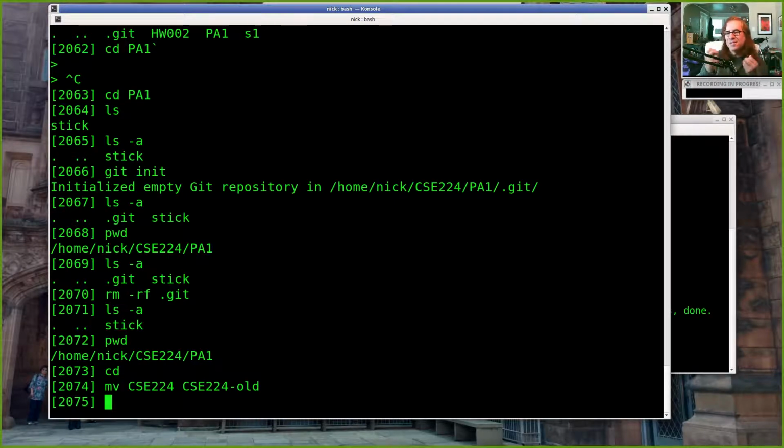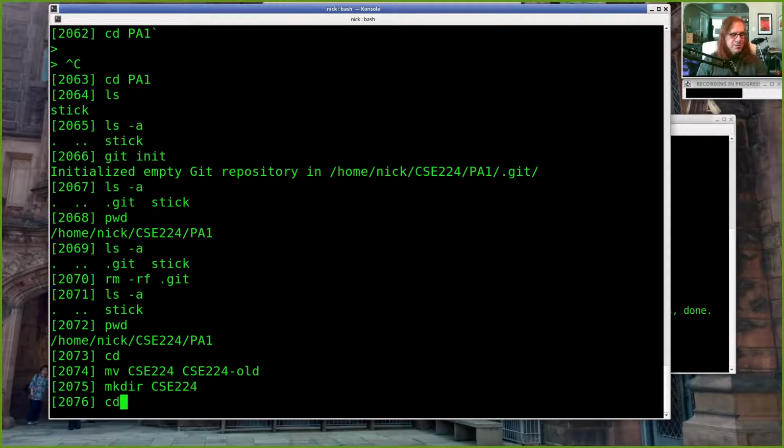Because, you know, if I mess up, I might lose my files. So I'm just going to take this current directory that has all my hard work in it, and I'm just going to name it something else, so it's completely out of the way. Okay? And now I'm going to make a new CSE224.